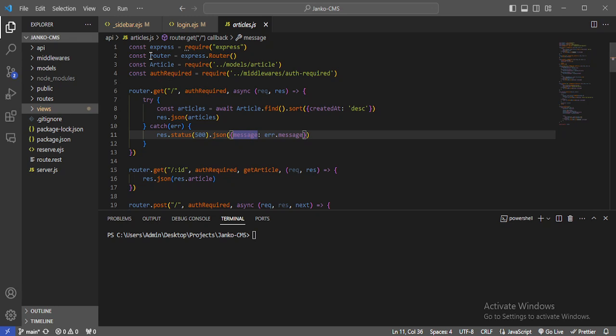This application connects to a database, which I'm going to create using MongoDB. I'm going to create my database in MongoDB to store all the articles and the users.